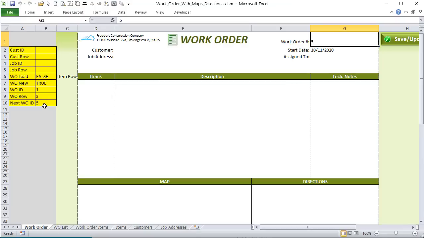5 is going to be the next work order ID. Well, I don't want anything to happen when B7 is true. Okay, I only want it to happen when it's not. So that's the next thing.